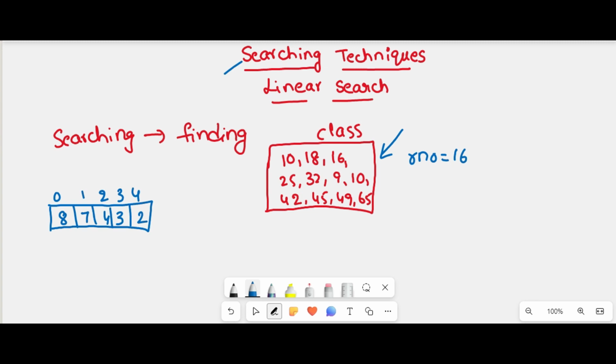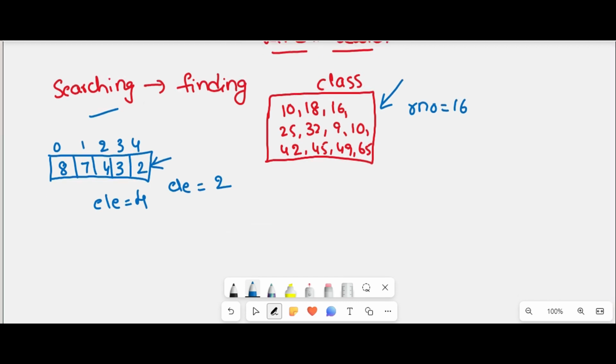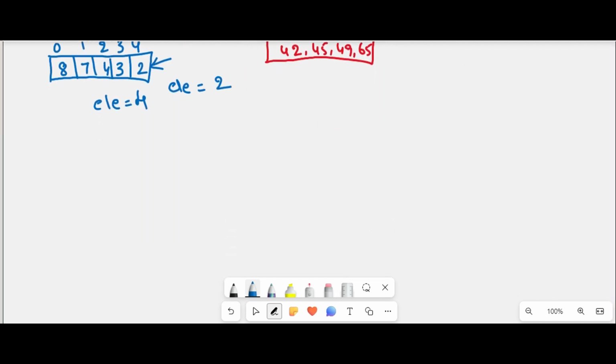Now I want to search for the particular element 4. Is 4 present or not? For example, I want to find out whether element 2 is present or not. That is nothing but searching here. Searching for a particular element present in the array is called searching simply. There are different searching techniques: one is linear search and another one is binary search.